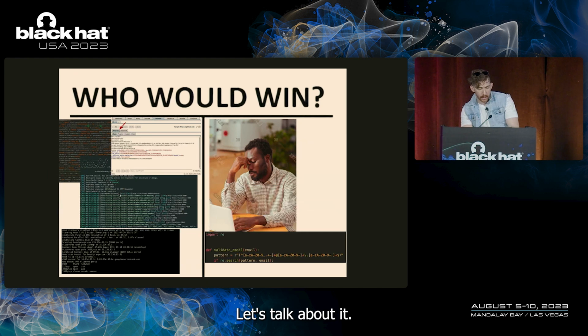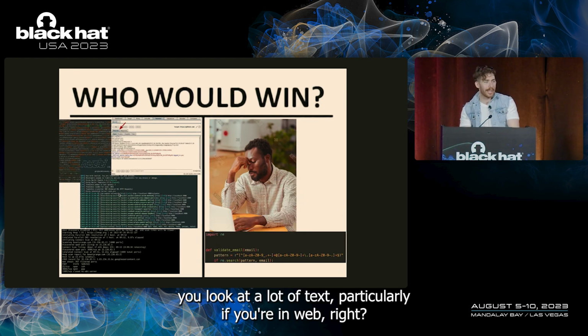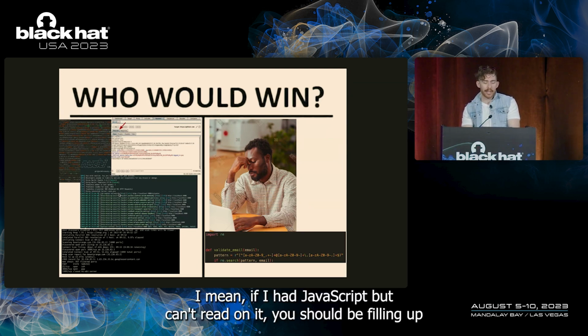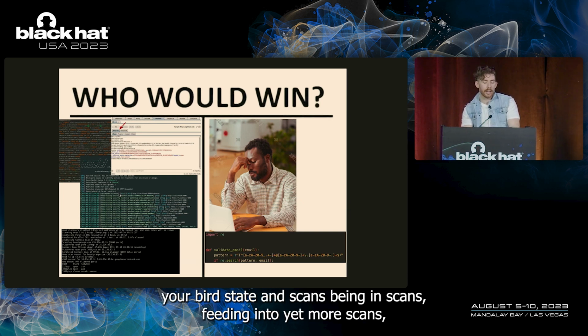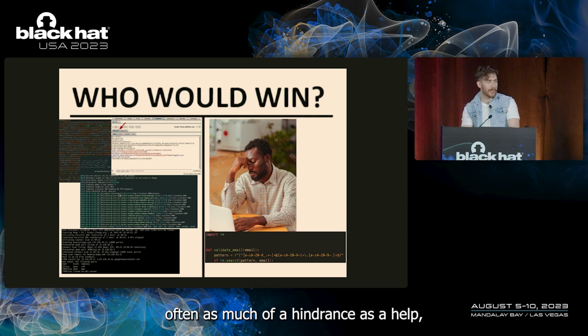Let's talk about it. If you do this for a living, you look at a lot of text, particularly if you're in web. Minified JavaScript that you can't read, HTML and HTTP filling up your buffer, and scans feeding into yet more scans. And your only tool is the humble regular expression, often as much of a hindrance as a help.